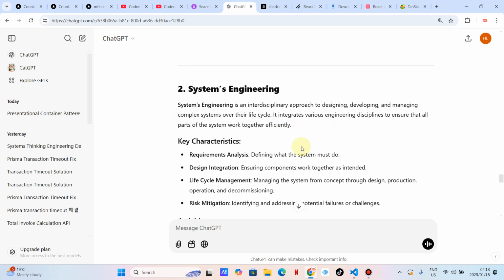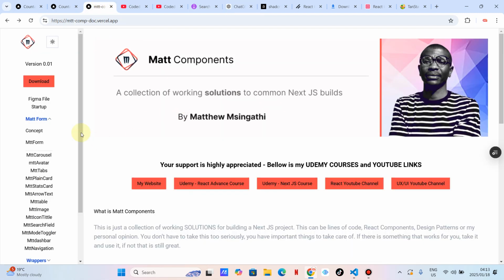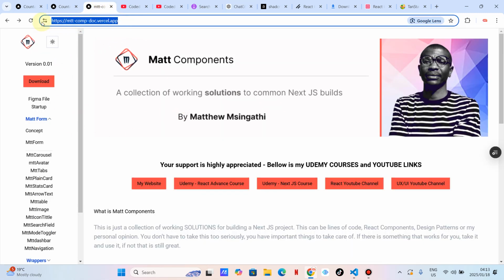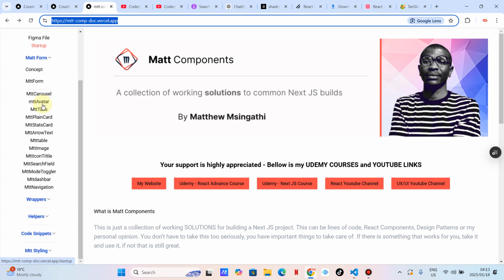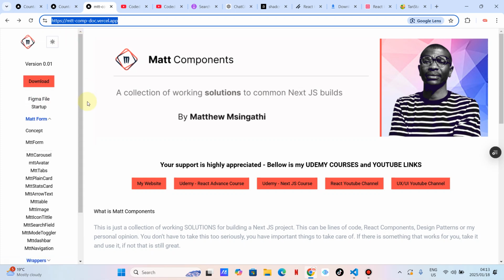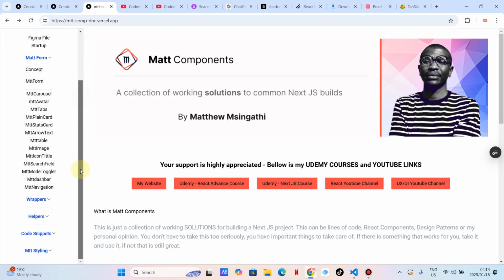Using React Hook Form, what I decided to do was create my own component. In case you didn't know, I've got my own component library, which is Met Components, as you can see, guys. I think I'm going to put this in the description below in case you want to know more about this library and how to use it. Is this a library or a UI library? Whatever it is, guys.